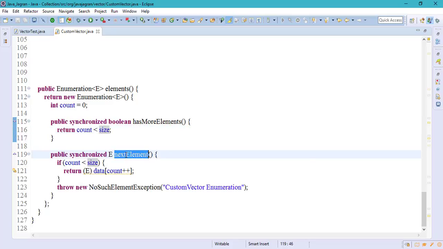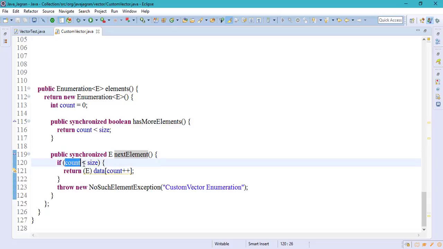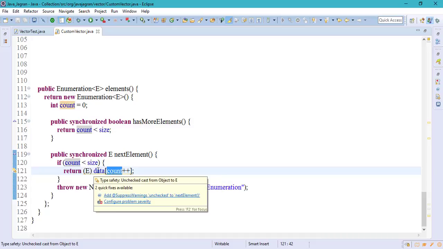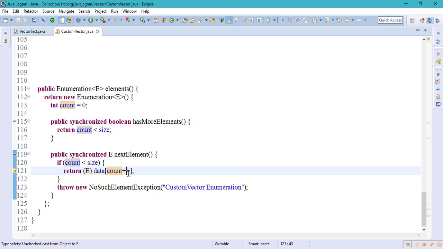So now next it will call the next element. For the multi-threading purpose, I am again checking that the count is less than size. If yes, then just return the count element. It means the 0 element first. So the first time it will return the 0 element, and it will increase the count.